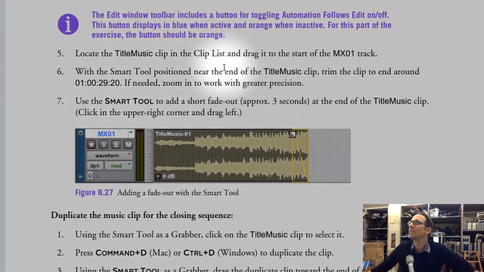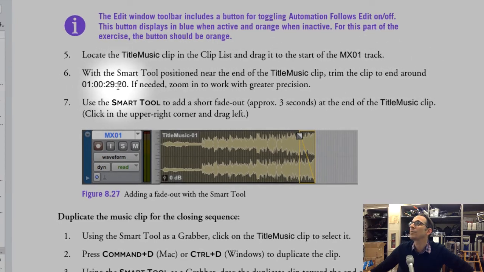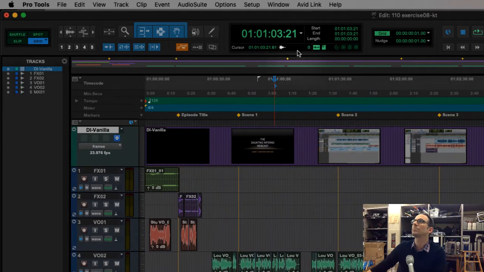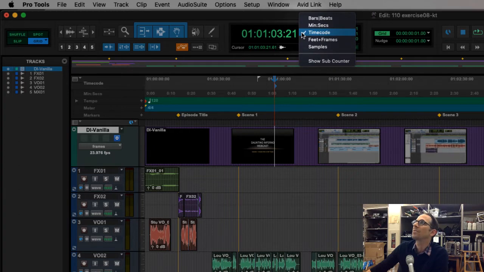Locate title music in the clip list and drag it to the start of the MX01 track. With the Smart tool positioned near the end of the clip, trim it to around 29 seconds 20. Okay, so first of all, let's go to our counter. Main counter selector. Click on this. We want it to be time code.